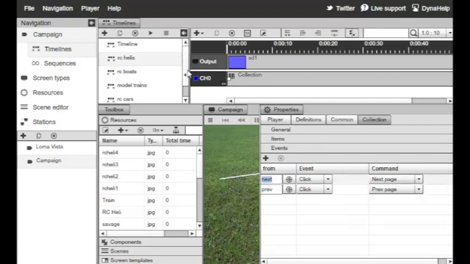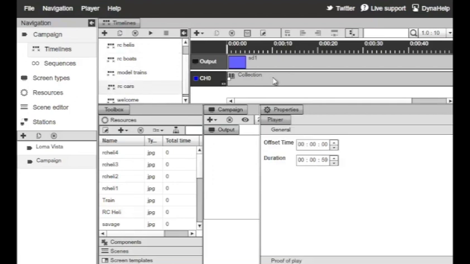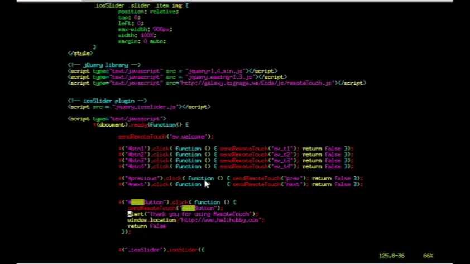If I go back to the RC cars, double click the collection, again you'll notice next and prev. If, for example, I change this to next one, then my next button would still fire the event, but this collection would not move forward to the next page because the name would not match. So you need to make sure that these names exactly match the same events that you're firing on the JavaScript side. Next, you'll see that we also have an exit button, and the exit button does a couple of things.